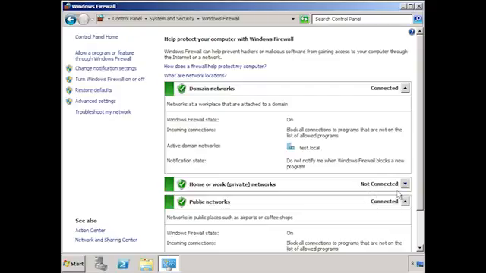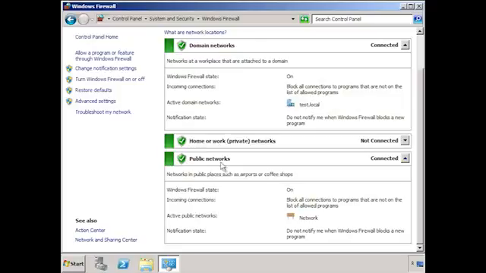This profile is very similar to the domain profile and will be used when the domain is not available. The last profile you can see is for the public network. This profile is mainly used when you are connecting directly to the internet. This profile has the most strict rules because you may not be behind a firewall. For example, if you are connecting to a wireless hotspot.